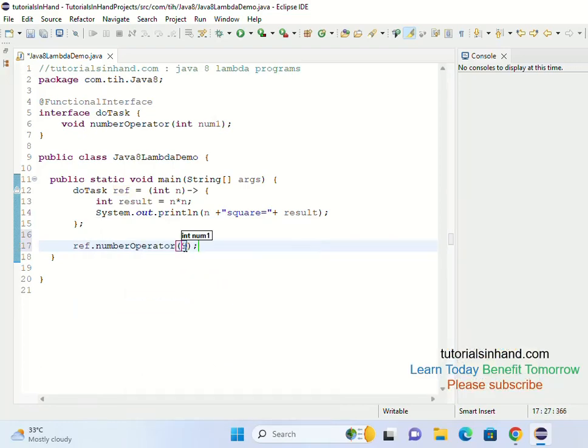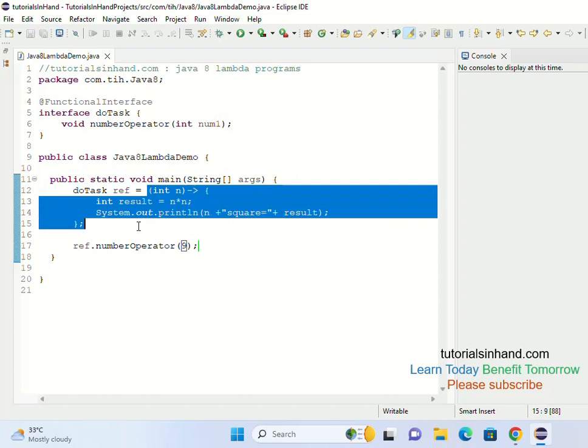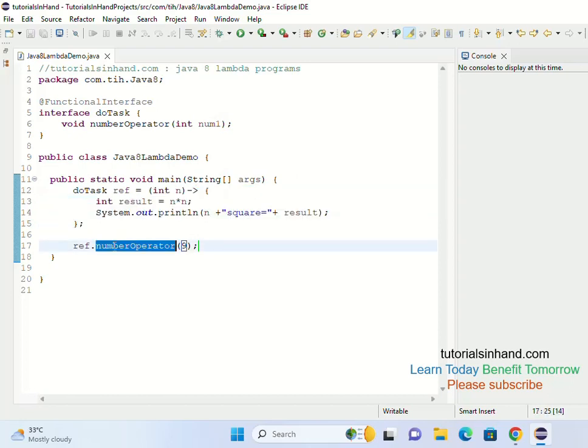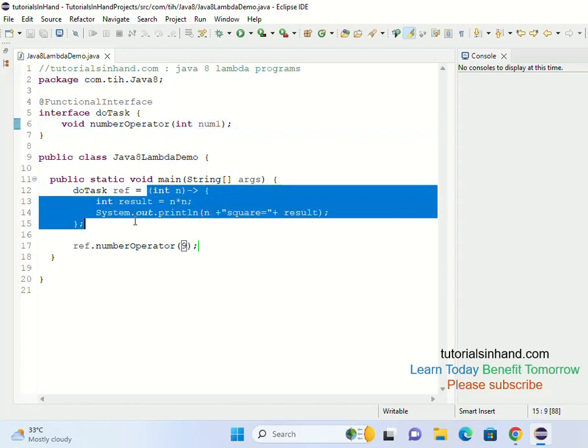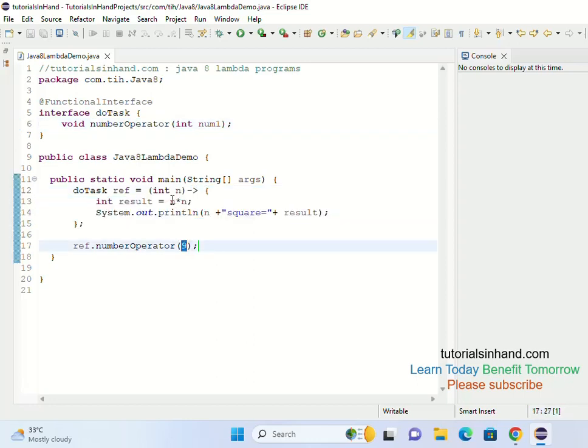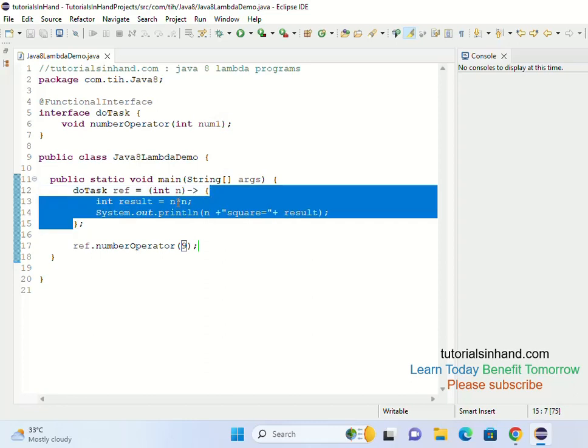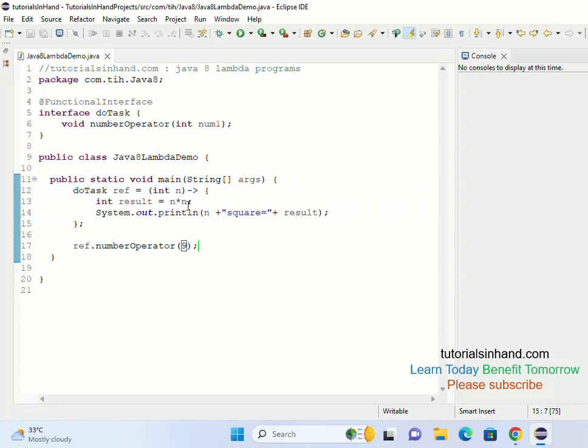Now let's pass 9 over here. What will happen? You already have a reference that has provided the implementation. So when you call it, it will say that my implementation is provided by this lambda expression. So this 9 will be passed on here. This n will store the value 9, and then within the body this 9 will be operated upon, and then create the result that would be the square, which you will print over here.